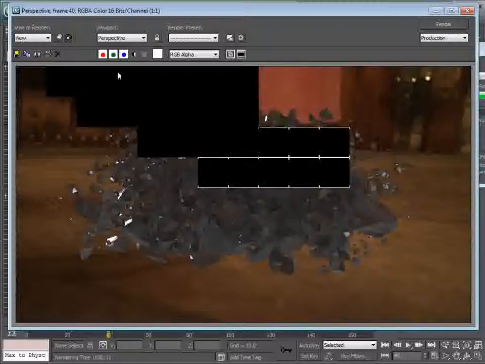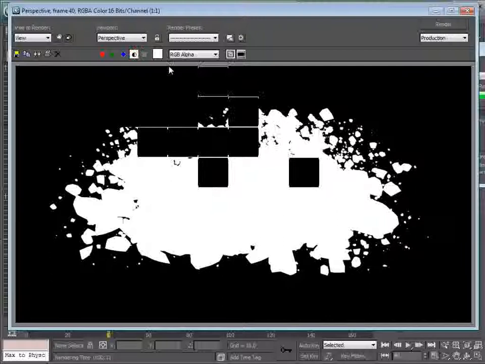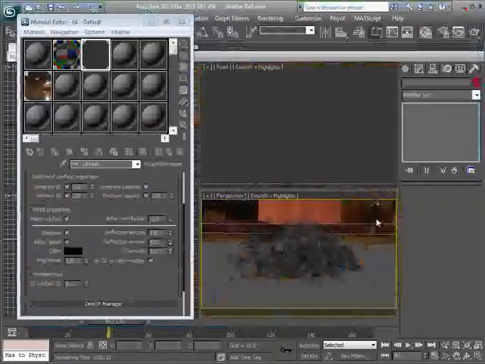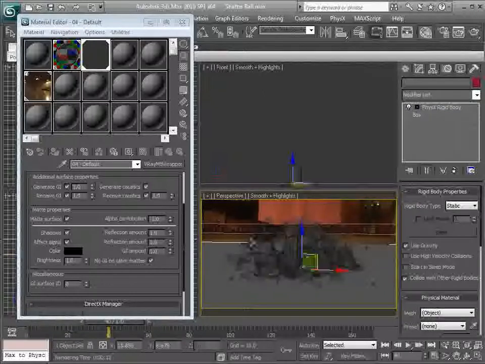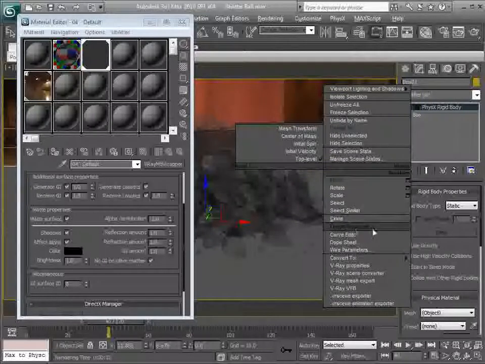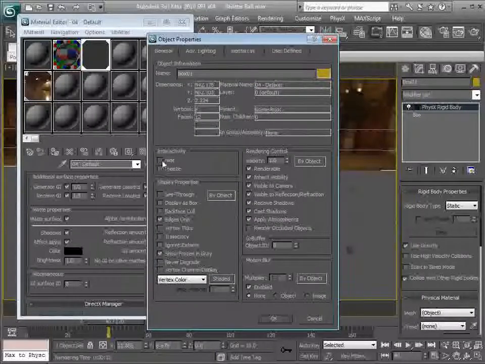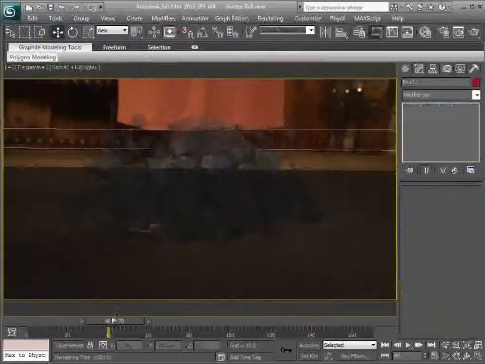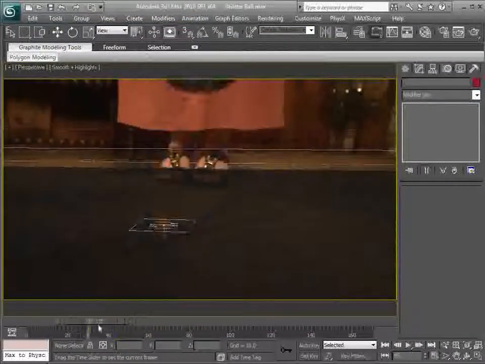So this is going to be really helpful for later, so we have the alpha channel that we need for compositing. So we'll go ahead and close that. Now I can take this gray layer and just right click and do object properties, and we can make it maybe see-through, just for the sake of being able to see the rest of the scene.